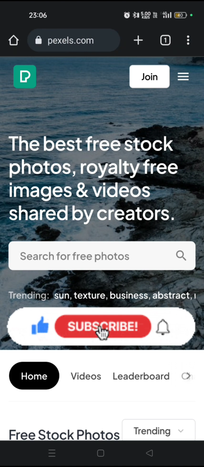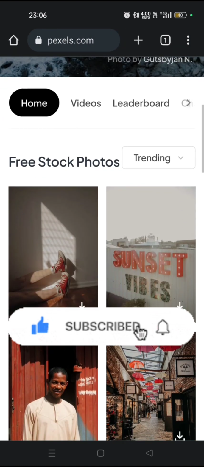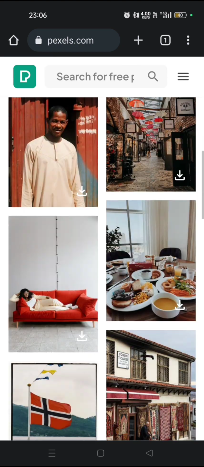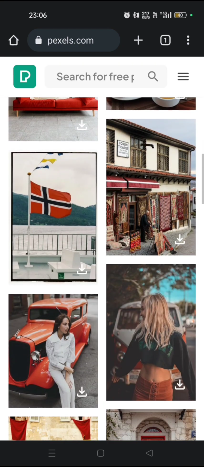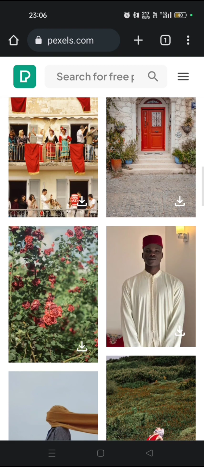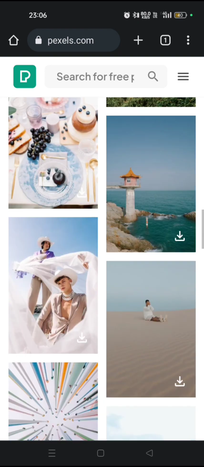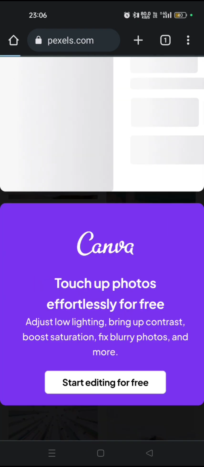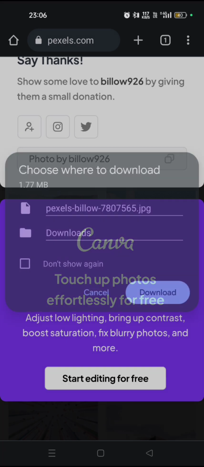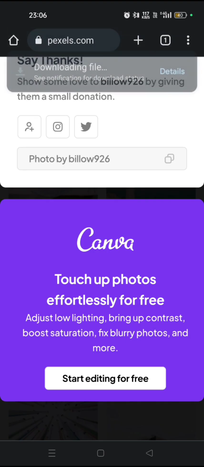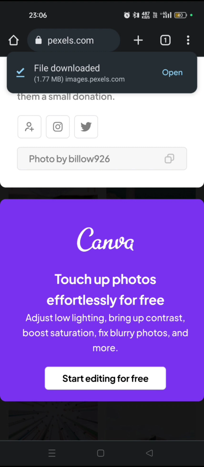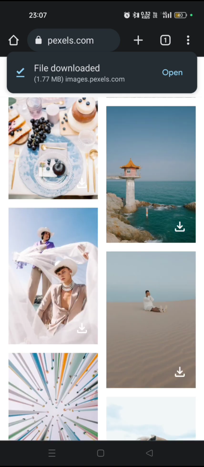So when you come to the Pexels website homepage, you can actually see a lot of free stock photos which are absolutely royalty-free. And you can actually download these photos simply by clicking here, and it will automatically download that particular photo, and actually you can use it to make any video or to post it in your website or anything without having to worry about any copyright issues.